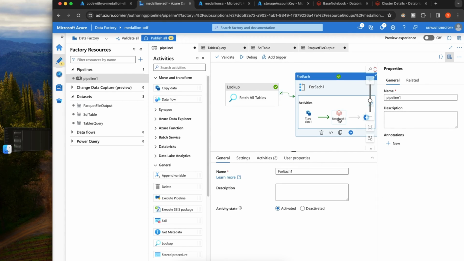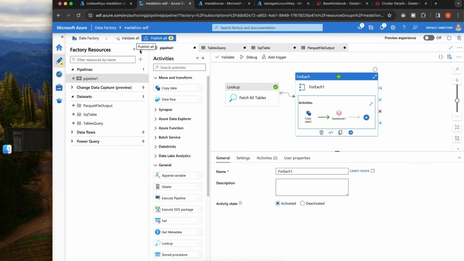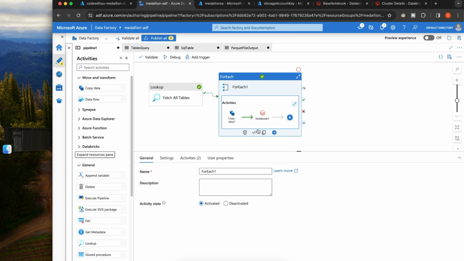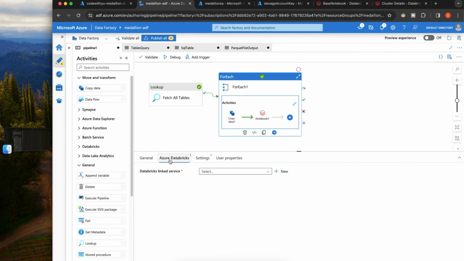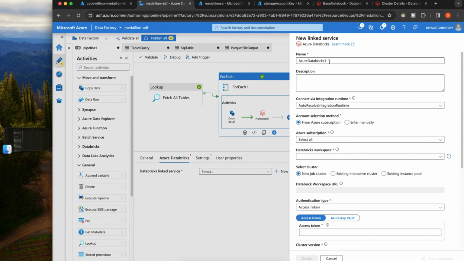Now the notebook needs to be configured. We need to be able to configure this. I'll minimize this, and I'll minimize this guy as well. Now in our notebook, I just need to come into the Azure Databricks here. We don't have any linked service for our Databricks, so let's create one. So we leave that as Azure Databricks.